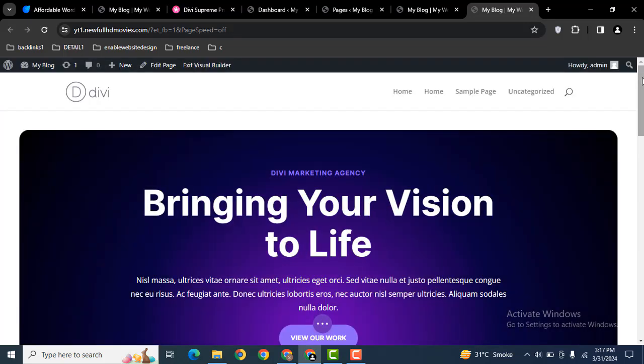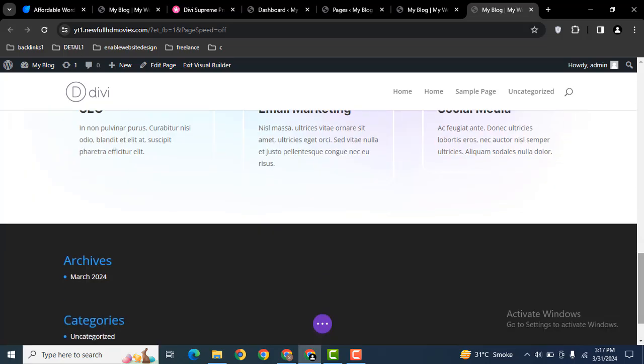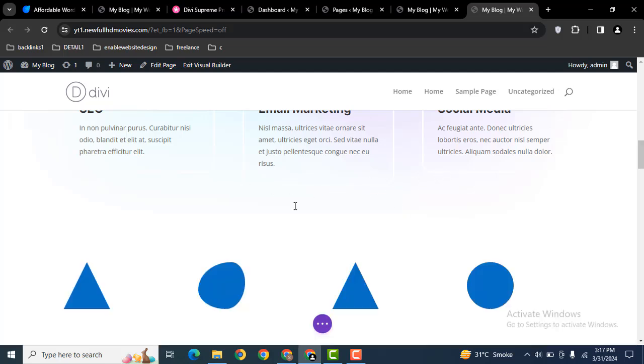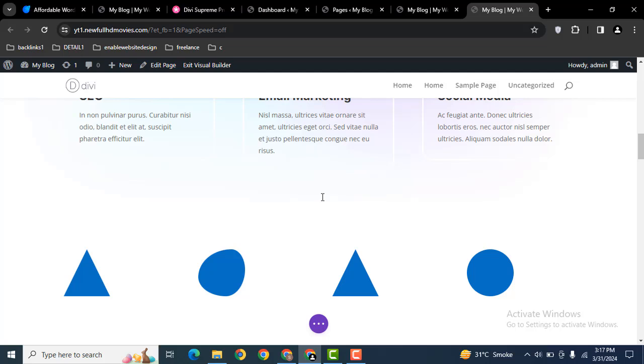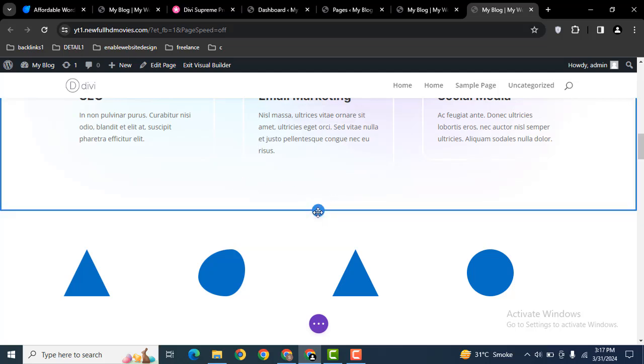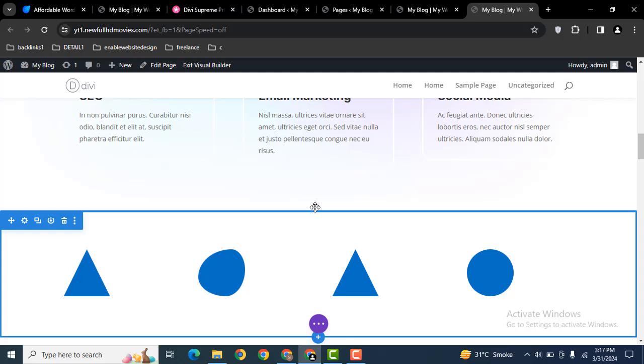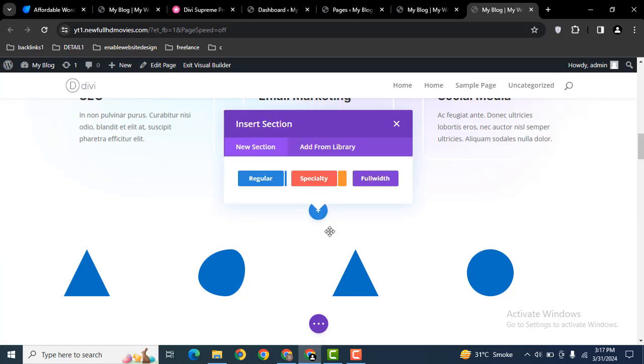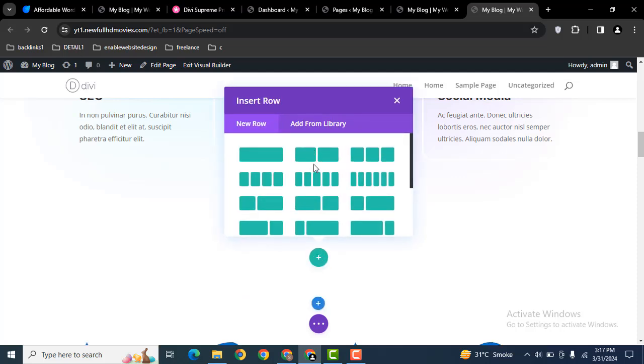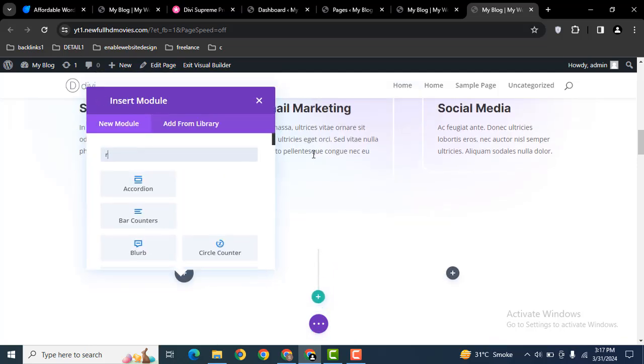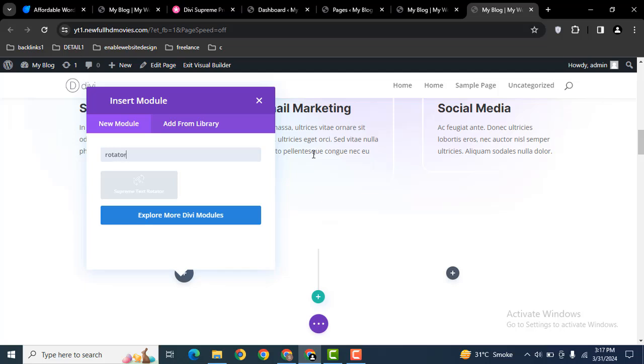Now let's scroll down, and here we can add a new section. So let's find plus icon. Now here you can see blue icon. Just click here, then we can add a new regular section. Then let's add 2 column row. Then search for rotator. So this is the module Supreme Text Rotator. Just click here.